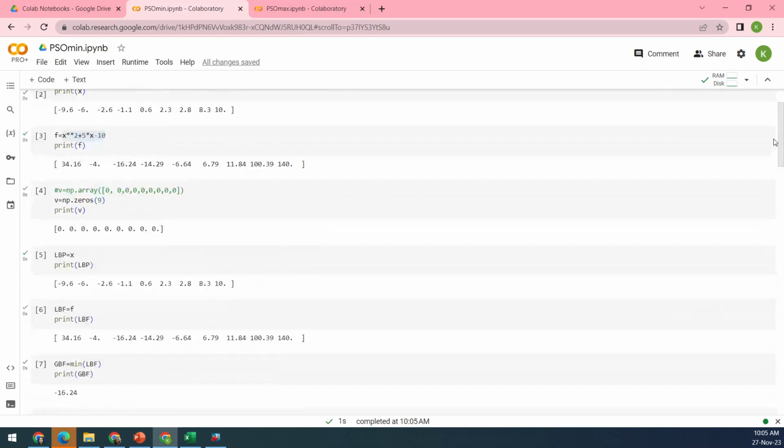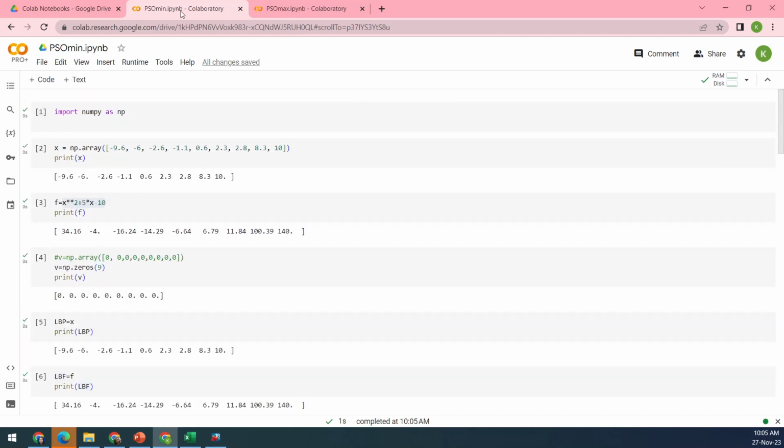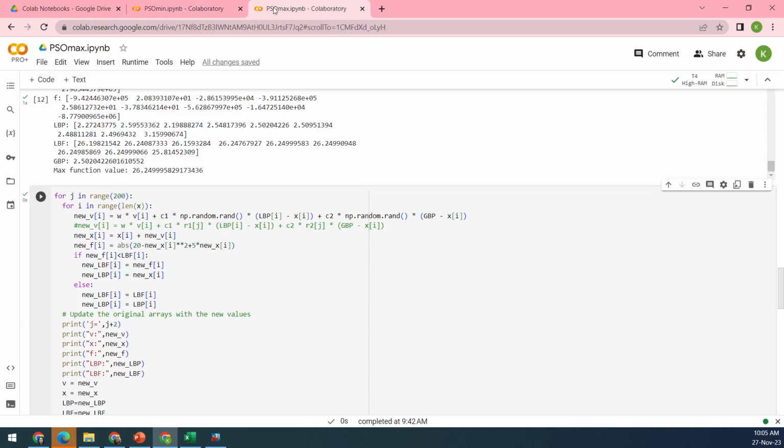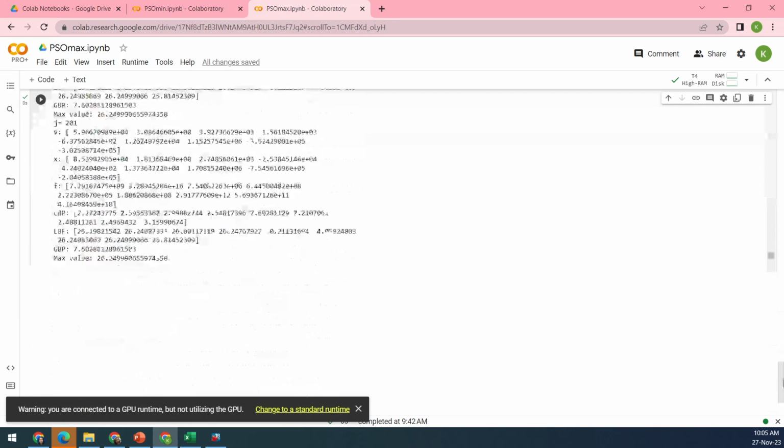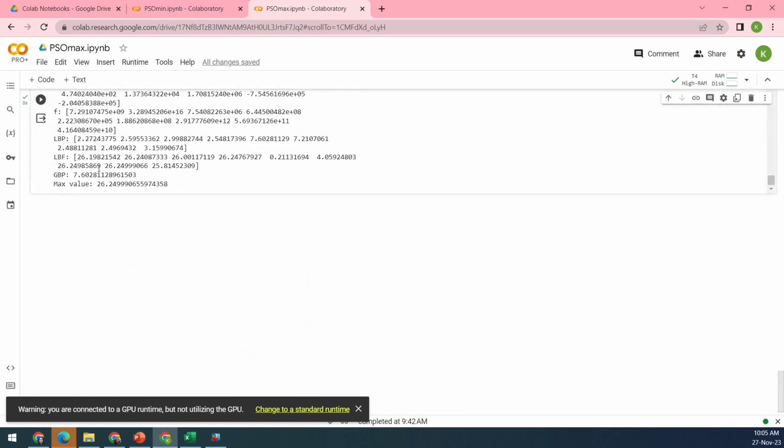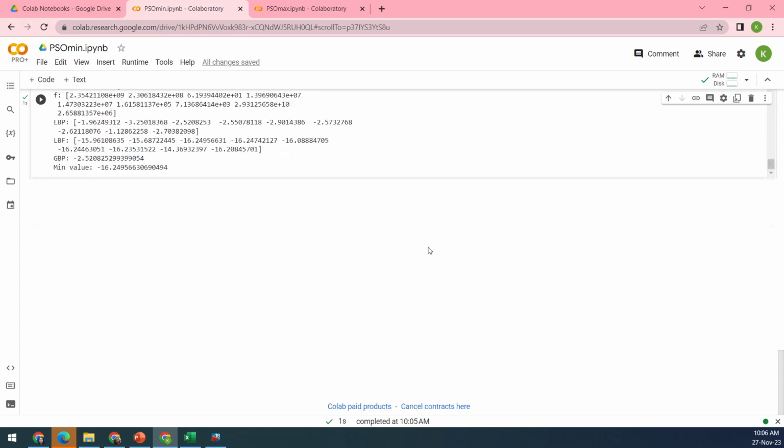So this code, PSO minimum, you can find the minimum value of a function, and if you want to find the root, then you take the absolute value of the function f. So the PSO max here, you can find the maximum value and its location. Maximum value of the f and its location happen at GBP. So this one is a minimum value of the function f and the location which is given by GBP.